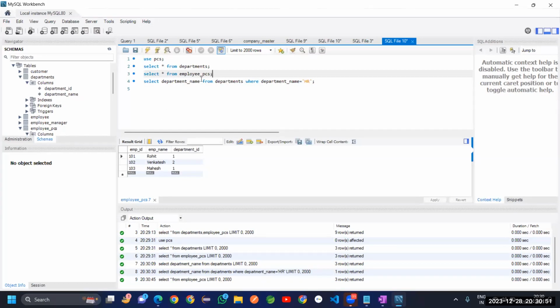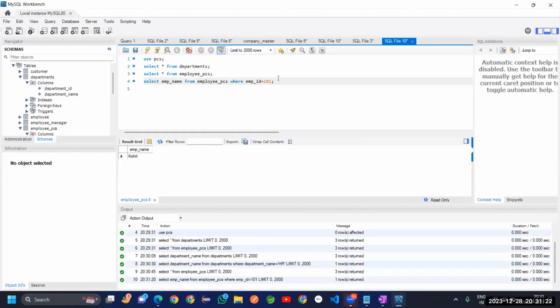I want to see name, EMP name from employee PCS, where EMP ID is equal to 101. So if you run this, it will give the record on the basis of the condition.